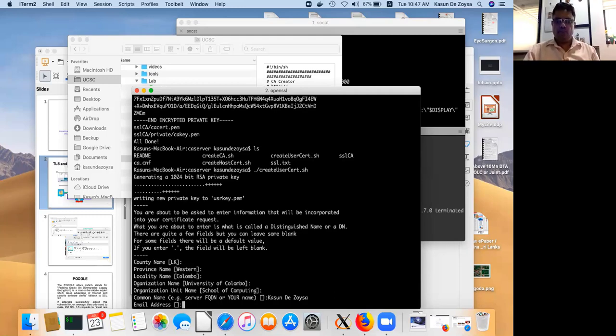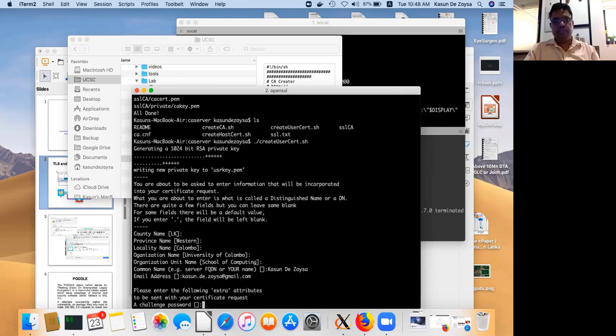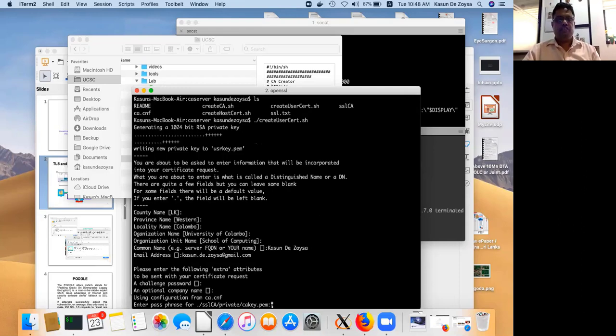In case you want to use it for email communication, you have to type your correct email address here. Otherwise, the email client will not allow you to import that certificate. So I type the correct email which I'm going to use. Then it asks for the challenge, so you can skip these two steps. Finally, it asks for the password for the CA key, the certification authority password. I type that.